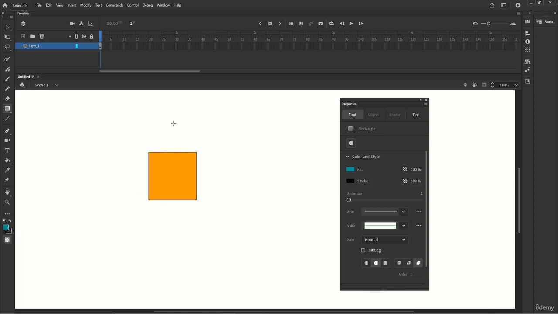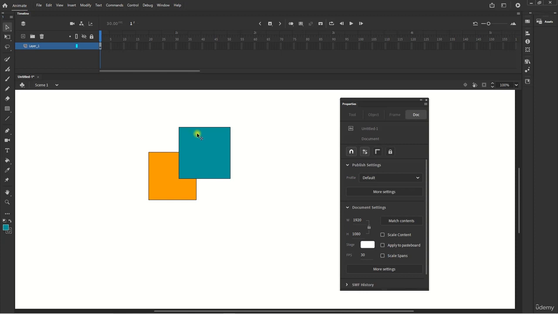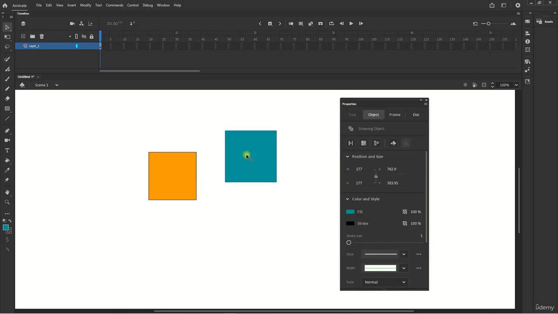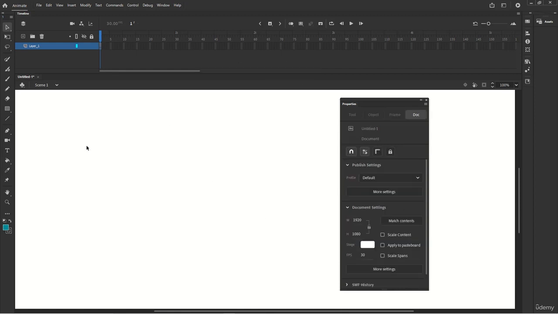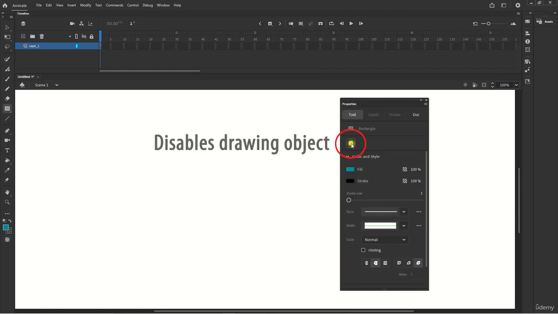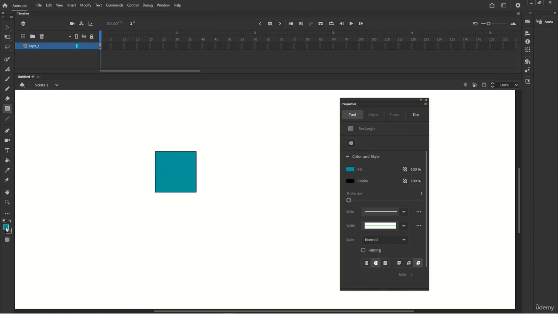I can see one is positioned above the other. We are working with depths. This is not something that could happen with shapes. If we disable the drawing object functionality, we are creating the most primitive object we talked about at the beginning of the class, which is a shape.